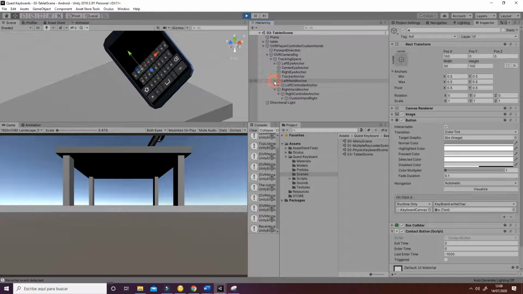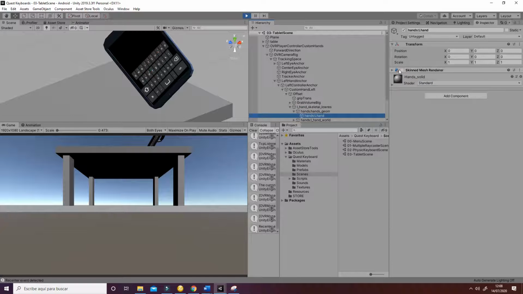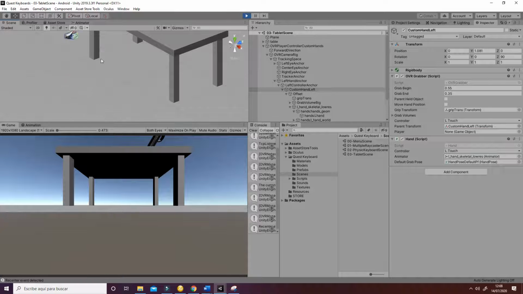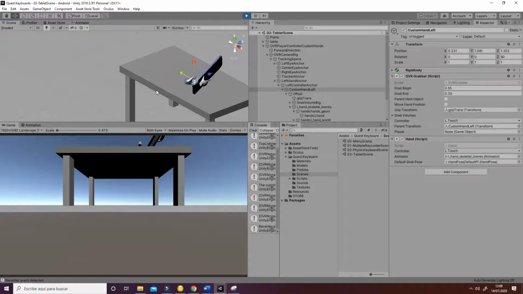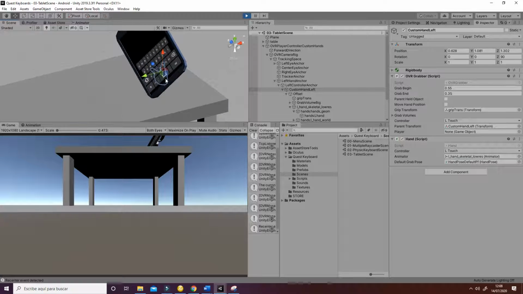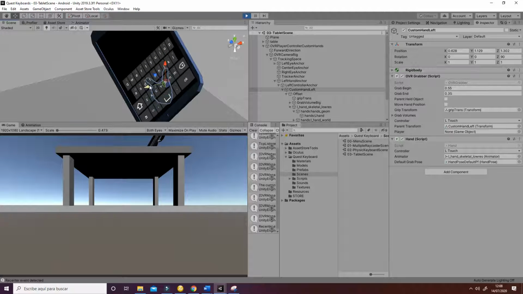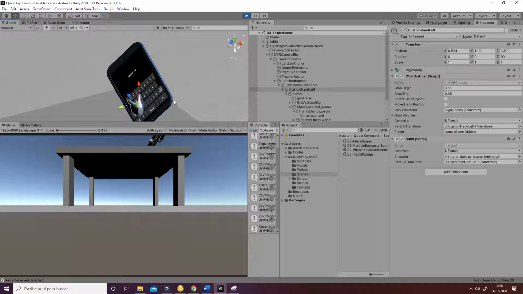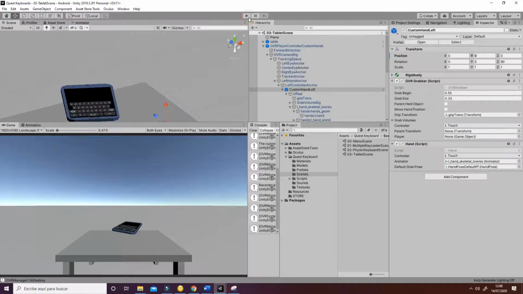So for example, now we're going to find the left hand. We're going to make it also visible. And now we're going to move it towards the screen of the tablet. And you will see how we are able to write something on the tablet. Okay, so you can see now that we're writing things on the tablet by pressing the different buttons. So this is how it works.